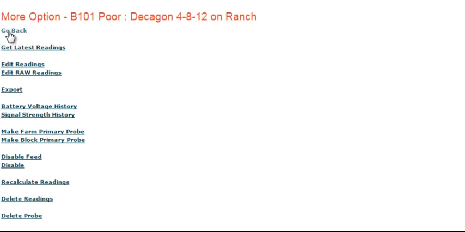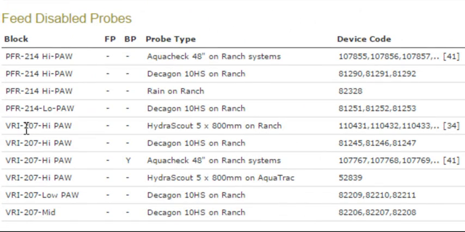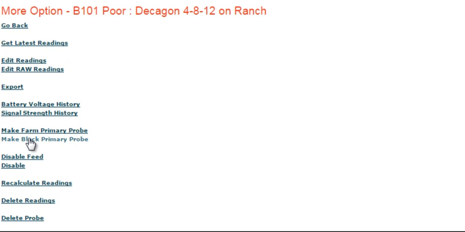Now, what we mean by that is when you're looking at your probe setup sheet here, look at this for instance. We have on this block 207, we have 4 probes. There's a Hyperscalp, a Decagon, Aquacheck, and so on. And we're going to be using one of these to modulate our water balance calculations. And we can select one, and by selecting that one right there, that Y came from our more options, to set that as our block primary probe.